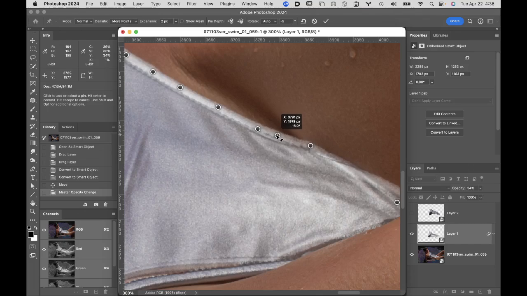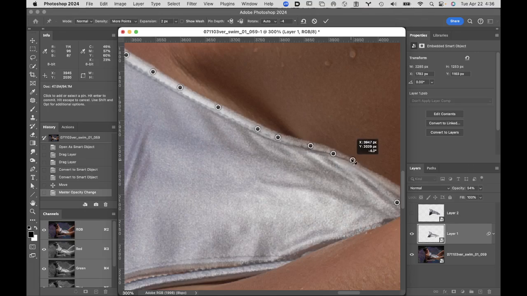So again, in this case, you want to make sure that the fabric is going out at least as far as the seams go to cover that. You can even pull this out slightly onto her leg because again, we're going to use a layer mask to trim all of those parts off. So I'll work my way down on the bottom part a little bit more.